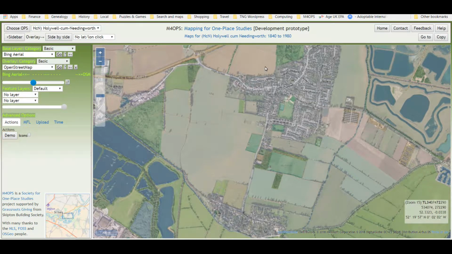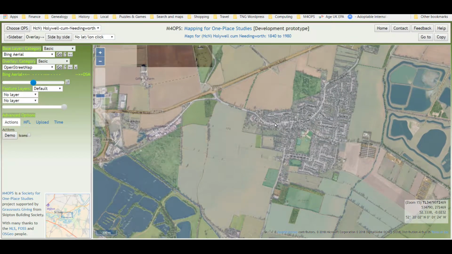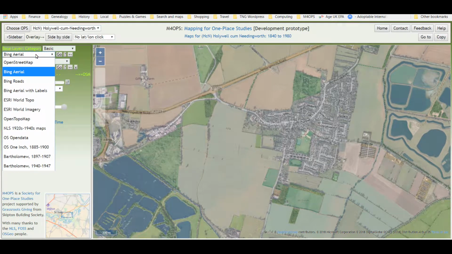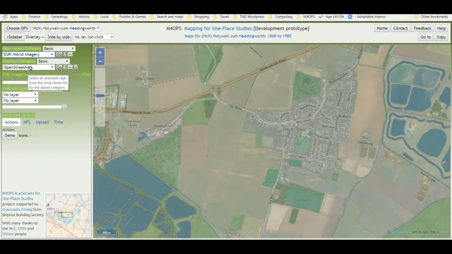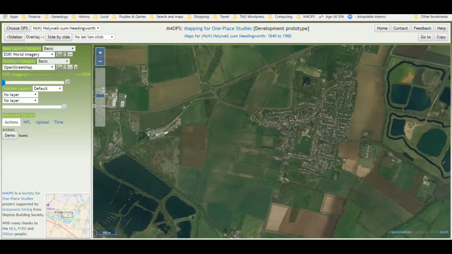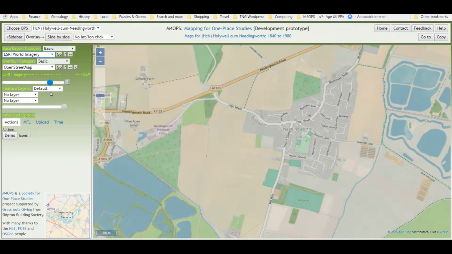Now this is a normal sort of mapping application. You can drag and drop, and there are two main layers here. One is the base layer. Now we're using here the Bing aerial as the base, but let's use a different one. Let's use Esri World Imagery as a base, and the overlaying for that we've got OpenStreetMap, and then you've got a way of sliding between them there, which is quite neat.